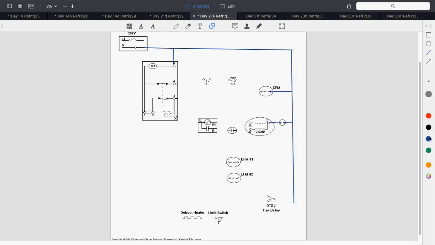What you're going to do in this case is your fan delay, which is your DTS, the defrost termination, is going to get neutral. Now, this is a single pole, double throw, or double pole, single throw switch. So when the temperature rises, the thermostat goes to its up position. It brings neutral back to the X terminal, which is my defrost termination.